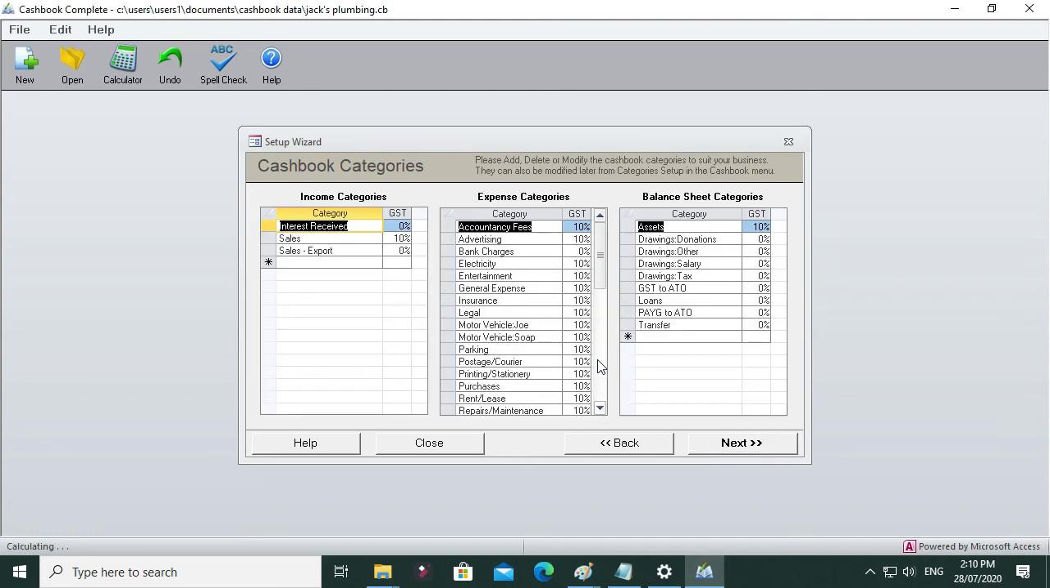Are you sure? Okay, so now these are the categories that you're going to be using for GST, and there's basically three different groups. There's all your income categories, which add to your profit, all your expense categories, which subtract from your profit, and all your balance sheet categories, which don't either add or subtract to your profit. So we just need to explain this last one a bit more.